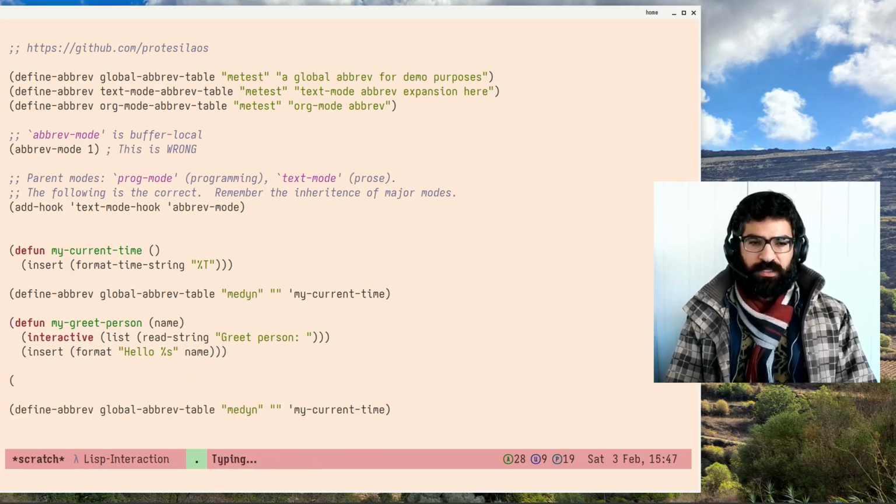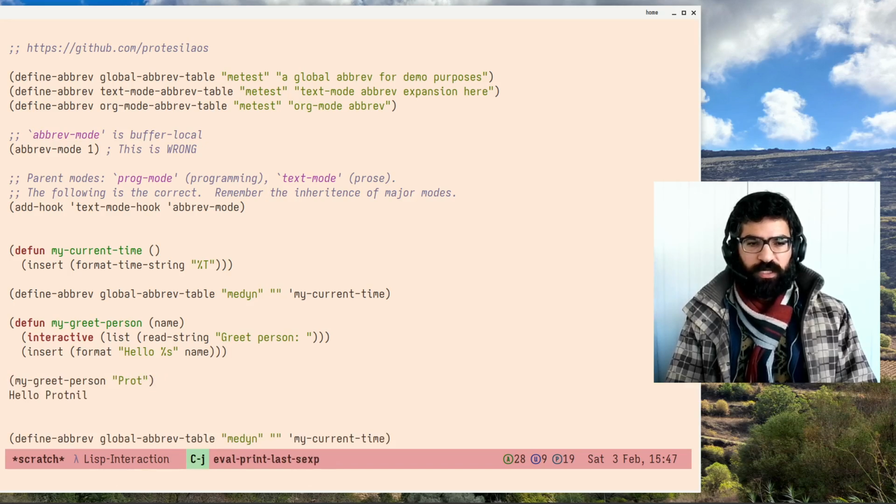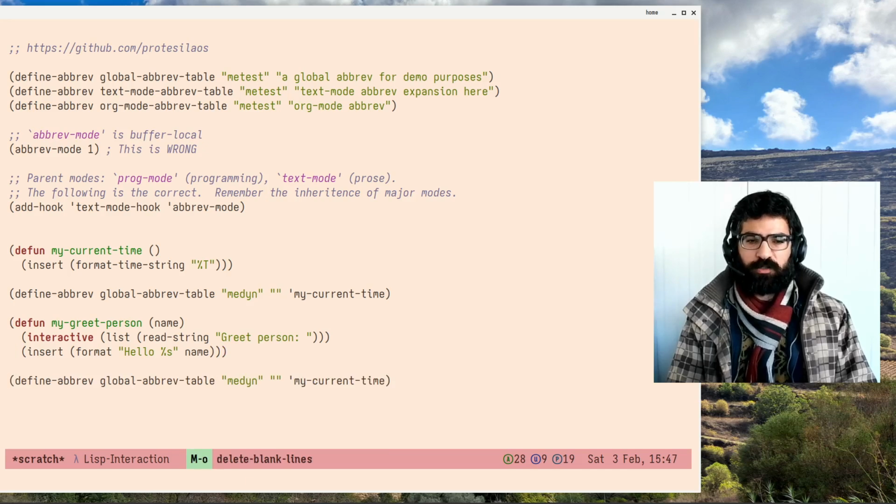And what I mean by idempotent in this case, let me call it from Lisp, my-greet-person, and I will say prot, and if I evaluate this, it will return hello prot, like that. Let's do now M-x my-greet-person, and say prot again, and the same idea. So this is what it means. It works the same way whether we call it from Lisp, or with M-x, or with a key binding.